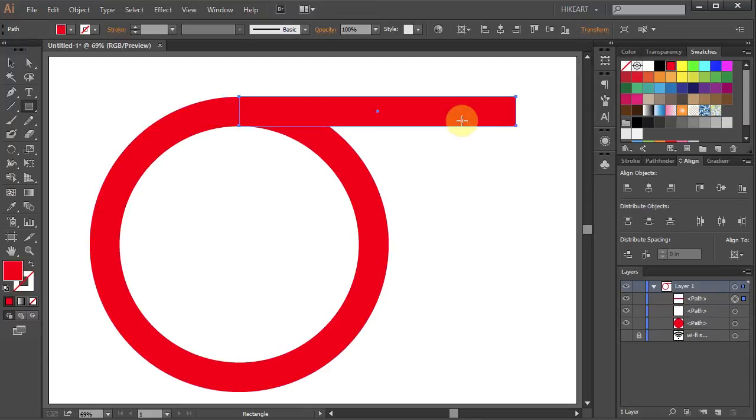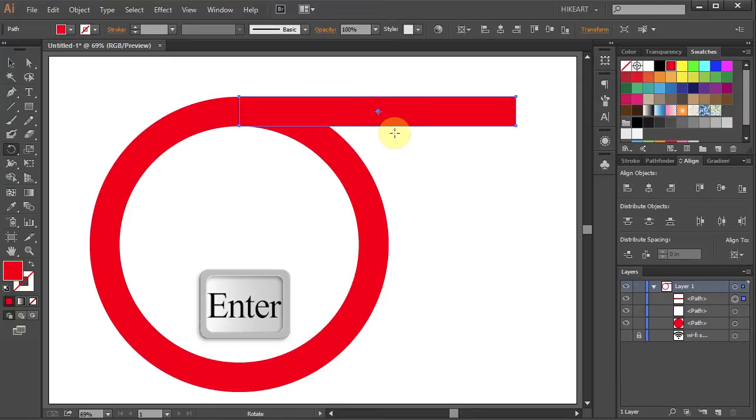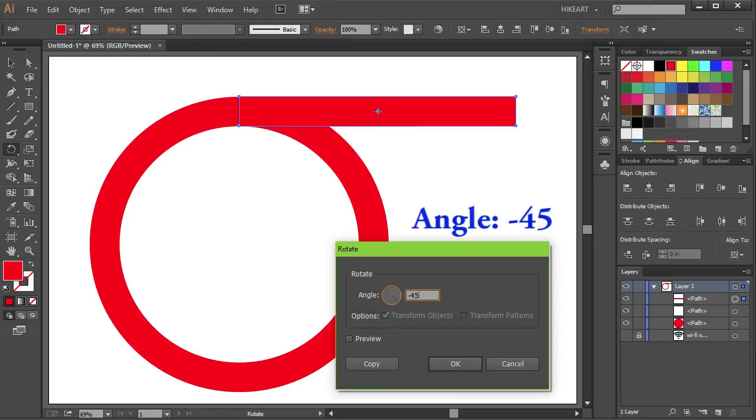Next, we'll rotate it by 45 degrees. Press the letter R for the rotate tool and then press enter. Type negative 45 for the angle and click OK.